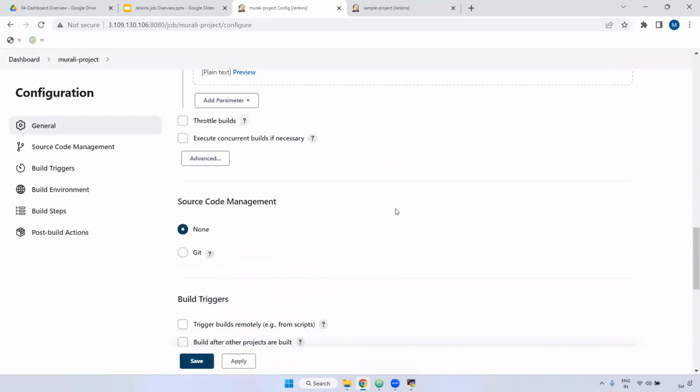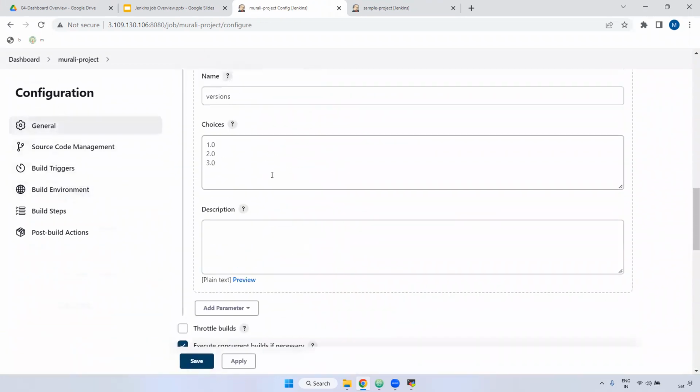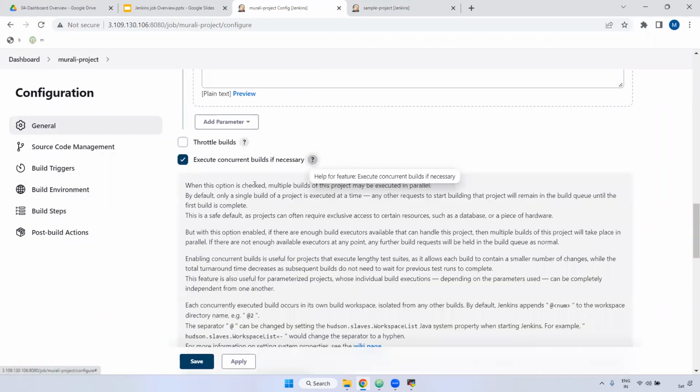Now again, you can open the job, go to Configure, click this Configure, and come down. Okay, there is Execute concurrent builds if necessary. When you enable this one, what will happen? The jobs will be executed concurrently. If you want to run particular jobs, for example, if you are not aware, you can select this particular option.